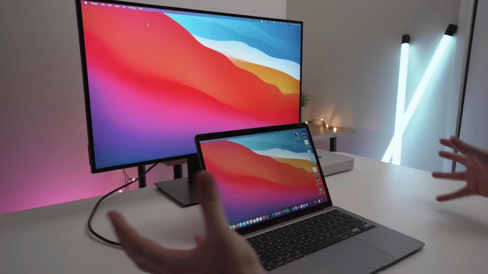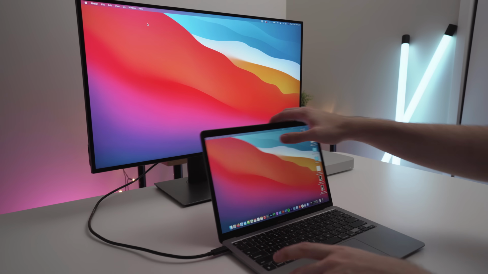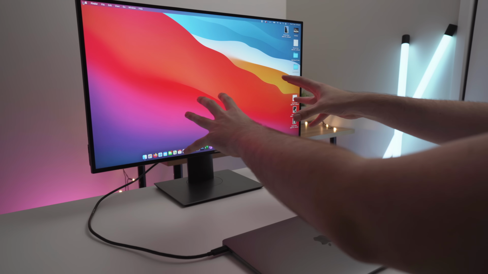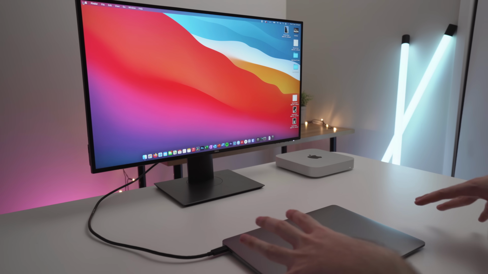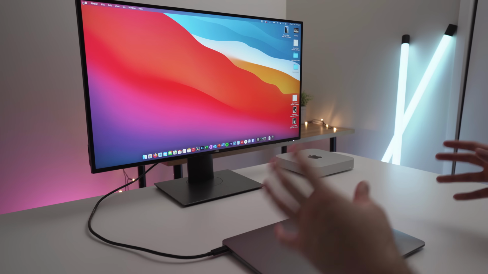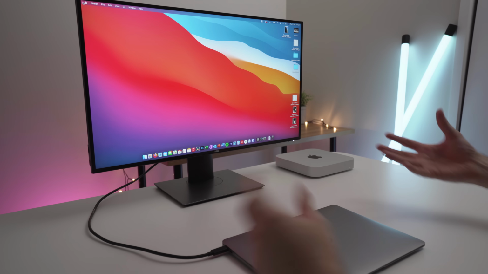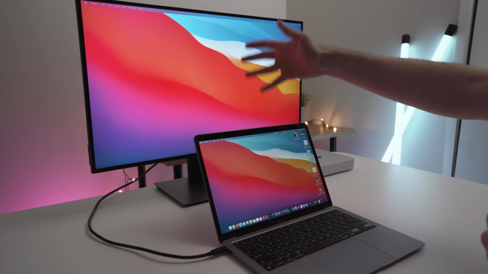Now, if you guys are wanting to use a wireless keyboard and mouse with a MacBook, all you need to do is just close the screen. And then if the particular monitor you're using goes to sleep, just click your wireless mouse and keyboard a few times. So press a few buttons or click the mouse a few times and it will wake and you'll be able to use it.